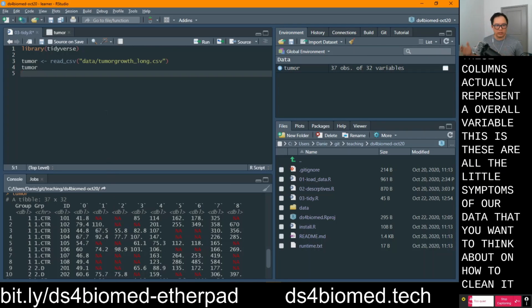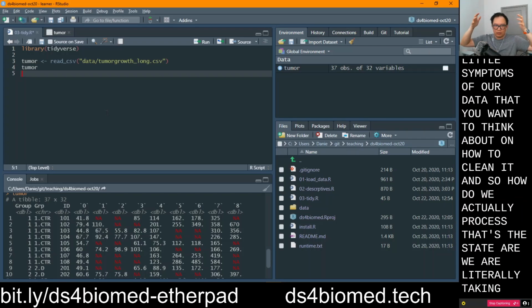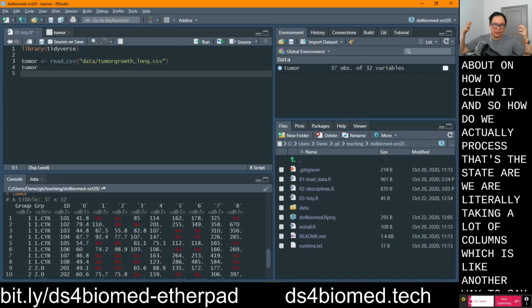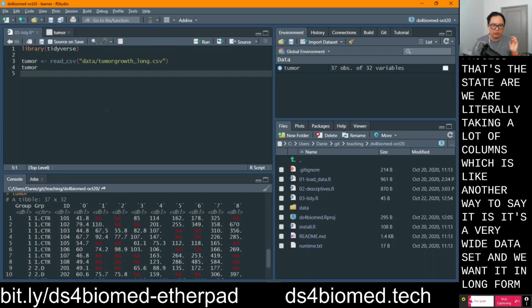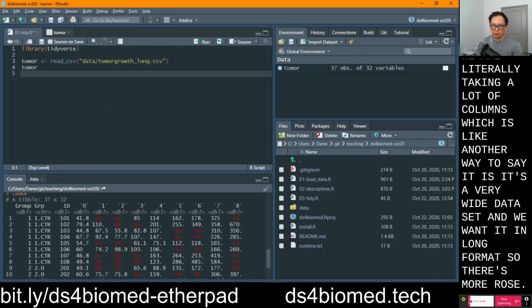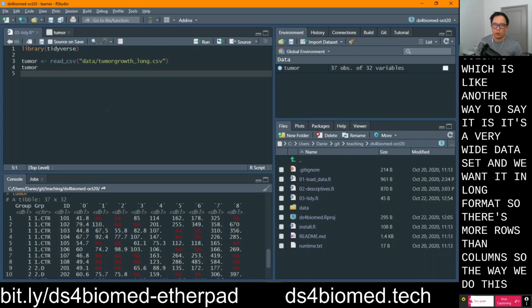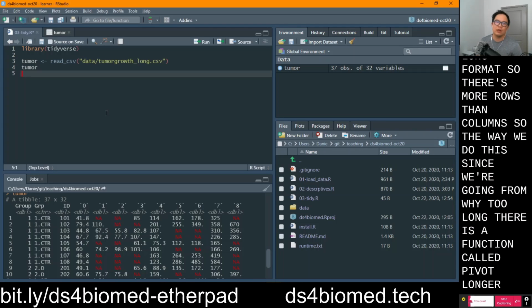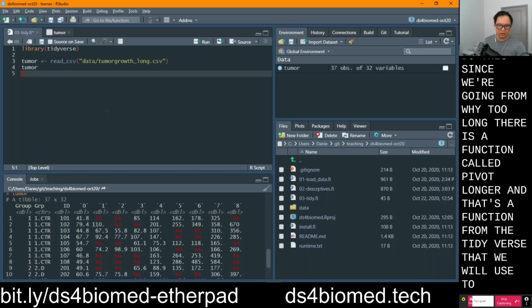And so how do we actually process this data? We are taking it from a data set with a lot of columns, another way to say it is a very wide data set, and we want it in long format, so there are more rows than columns. Since we're going from wide to long, there is a function called pivot longer, and that's the function from the tidyverse that we will use to clean this.